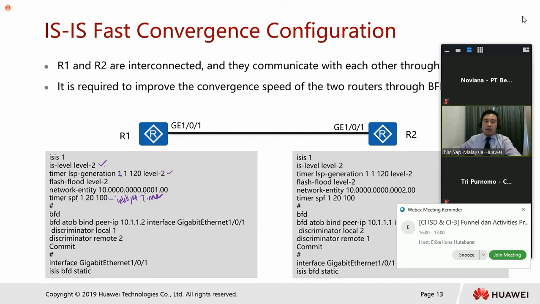The calculation of the timers, and the flash flood on level 2, is how they provide fast flooding on layer 2. That is the timer that you can define under ISIS, in the ISIS configuration. It can speed up the fast convergence. So from here you need to know some of the commands, because in the lab exam they might ask you about this as well.